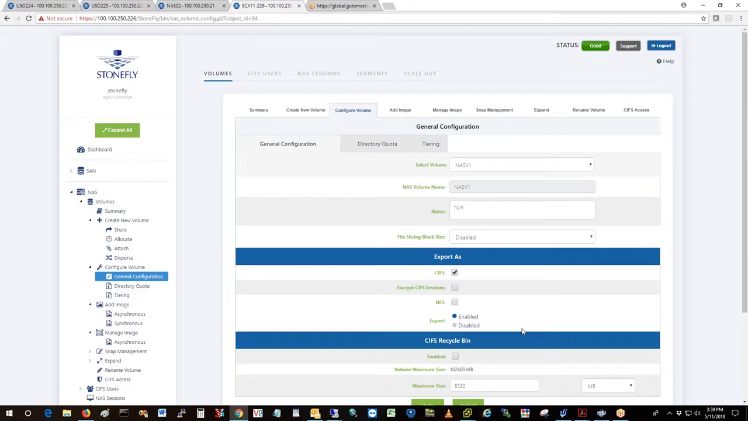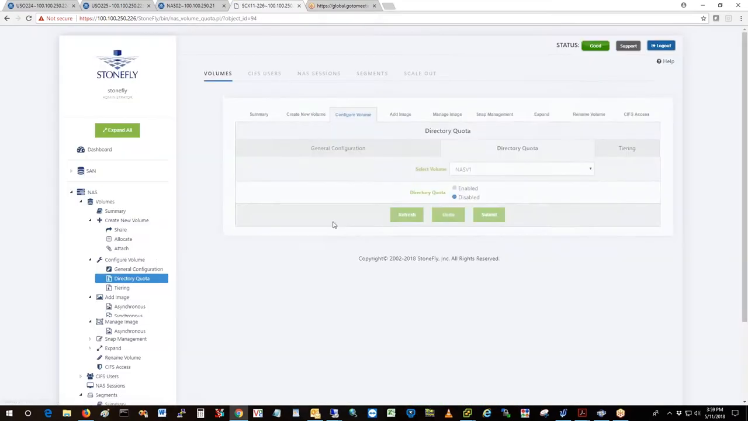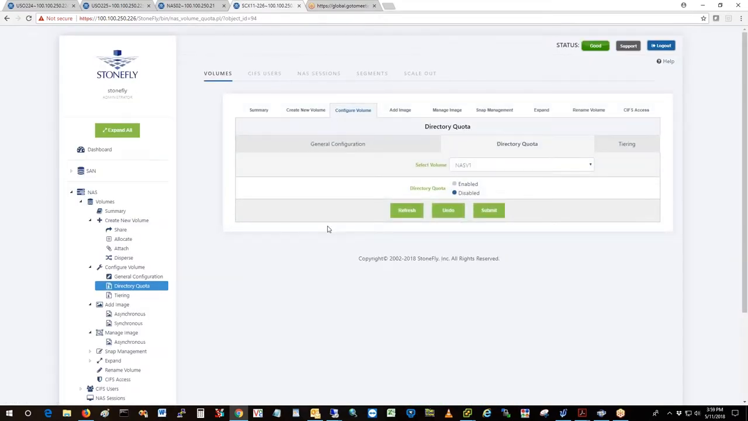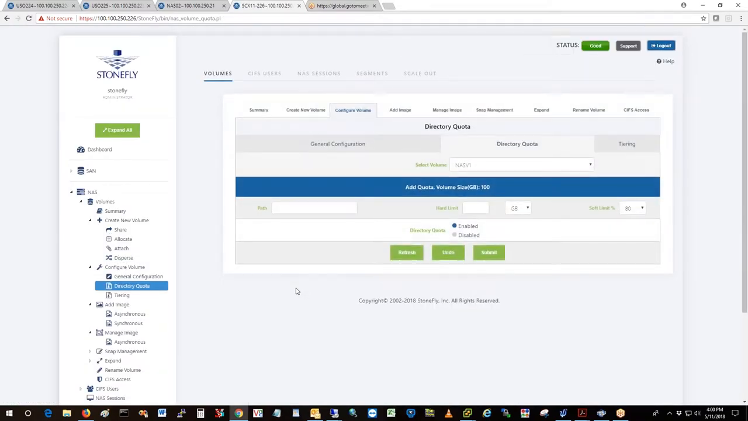You can set up directory quotas. In this case, it's not enabled. We could enable it. But say you have multiple users, or you've created multiple shares on a NAS volume, and you want to select one of those shares and limit the amount that that particular share can access, you would do that on this page.